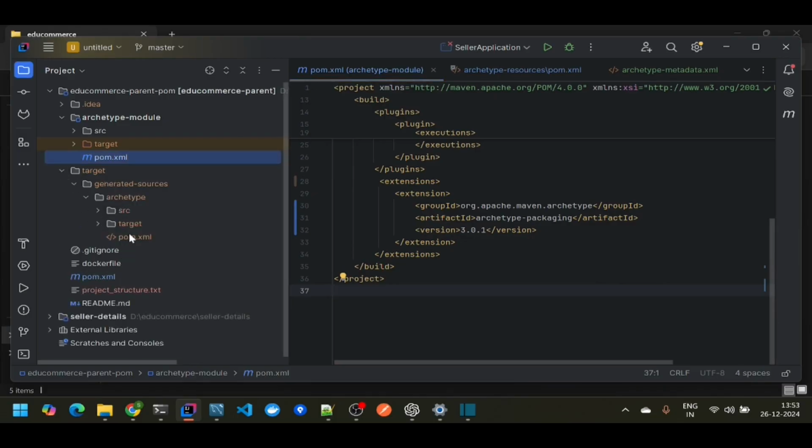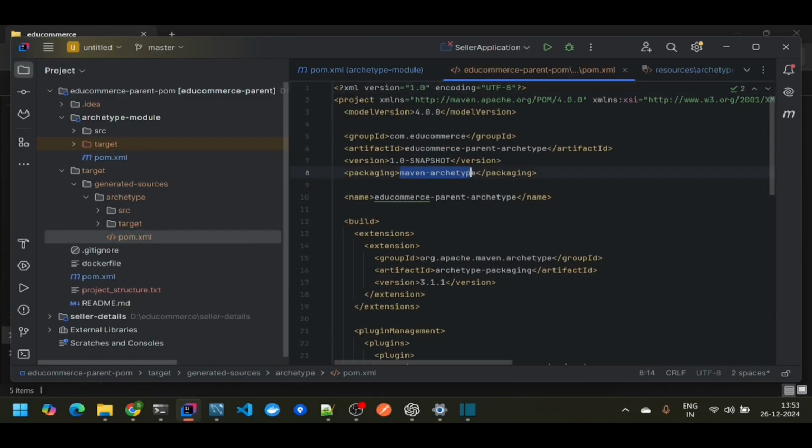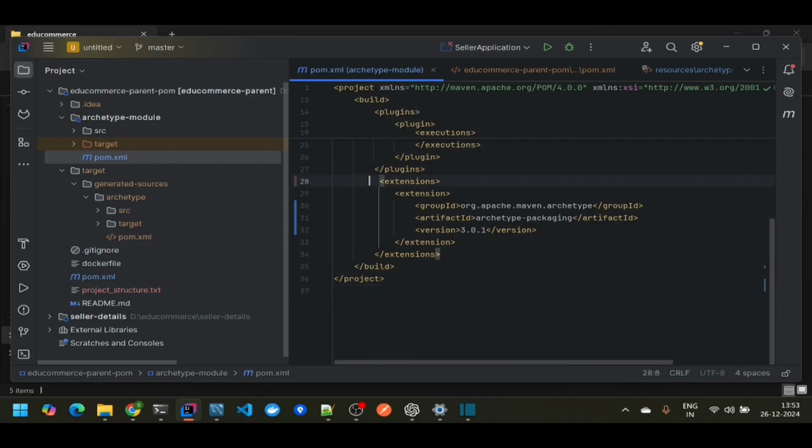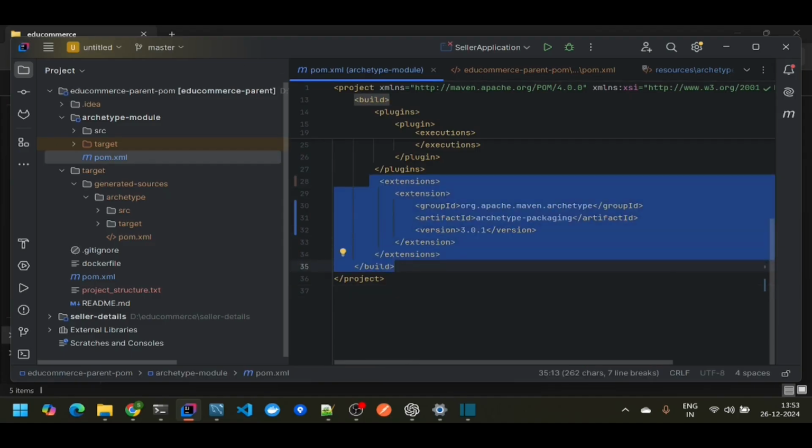So if I go into target and pom.xml, this is maven-archetype. In general, we use jar packaging, war packaging, pom packaging, but this is an internal packaging of the maven-archetype, and it is only supported if you declare this extension in your maven plugin. This is the third thing that I'm going to tell you. The fourth thing is the structure that is being created inside generated resources.